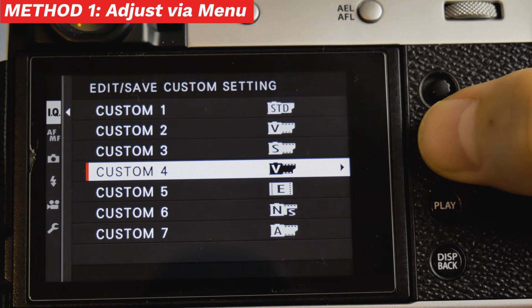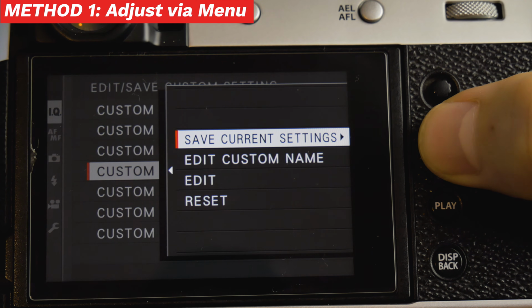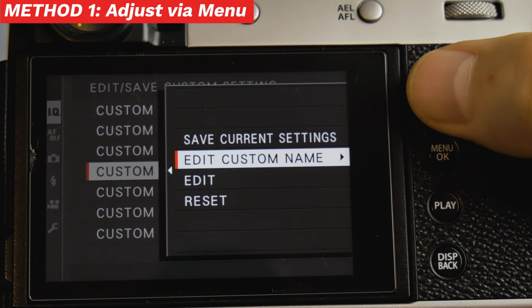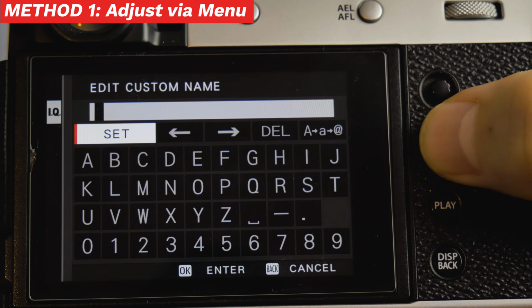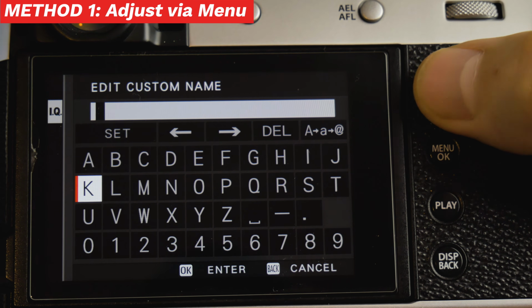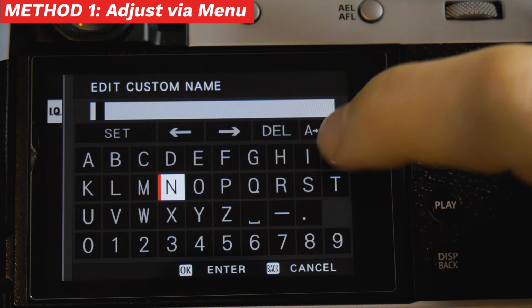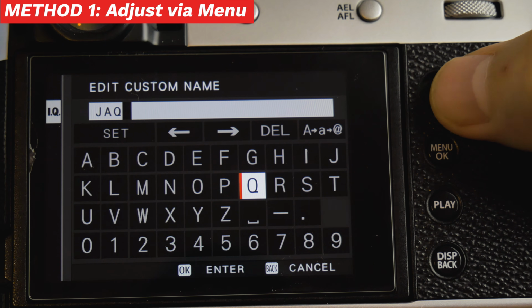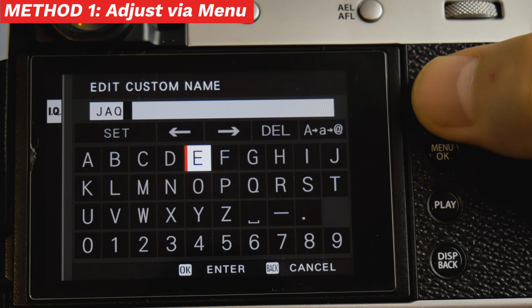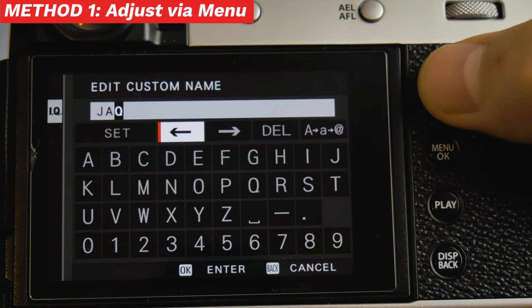It would be a good time now to rename the custom slot we have just assigned for ease of future reference. So with the slot selected, press OK. Select Edit Custom Name, press OK. Either using the joystick and menu OK button, or on the X100V, using the touch function, we can go ahead and create a name. If we make a mistake, simply highlight the character we wish to delete using the back or forward arrows, select Delete, and press OK.